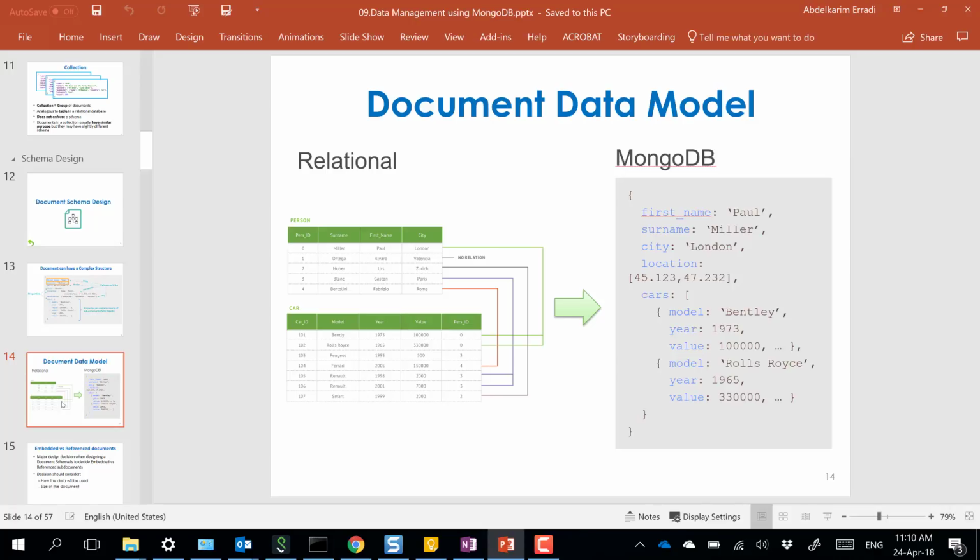Now, one of the major design decisions when you are creating a document, is when you have a sub-document or a document within a document, to decide whether to embed it or to reference it. These are two major decisions you need to make. And here I will give you some examples and some guidelines. When should you embed a document?